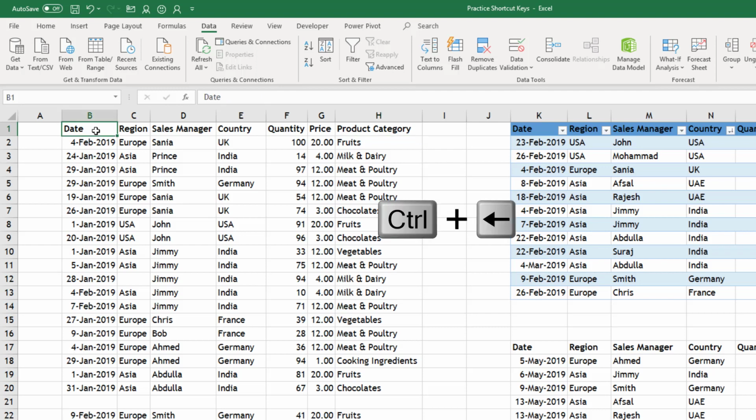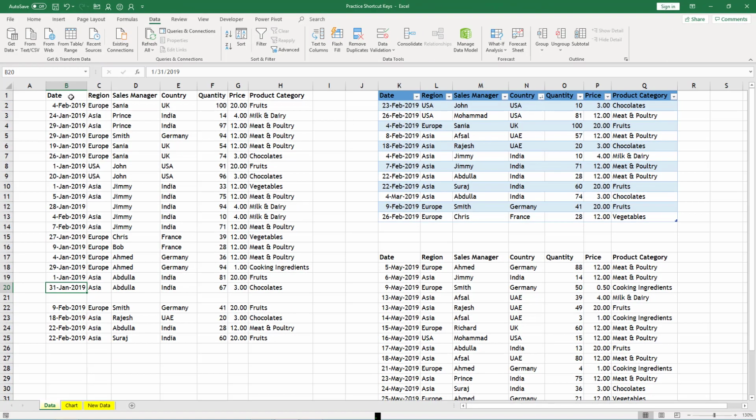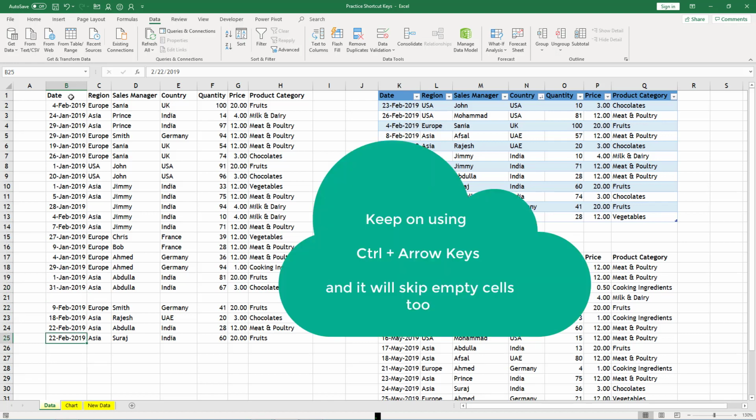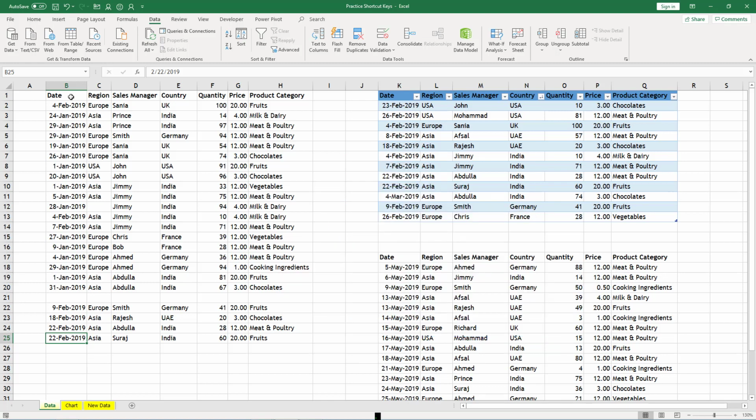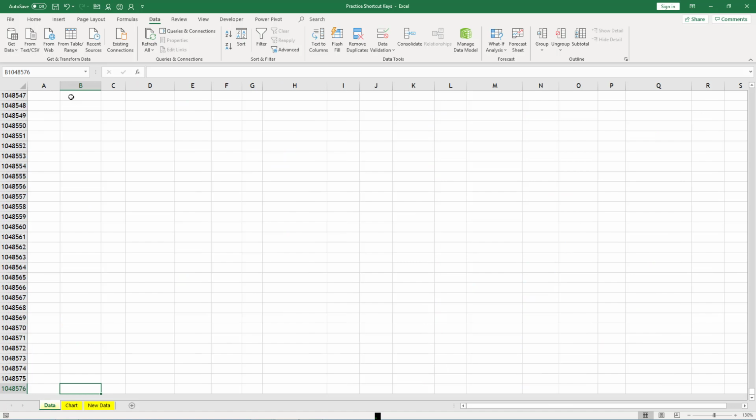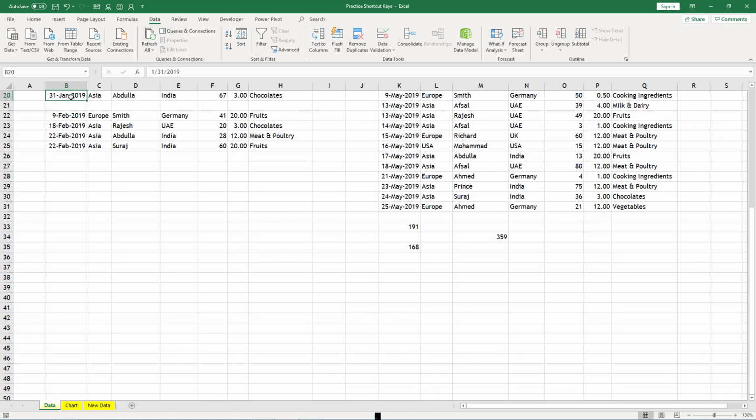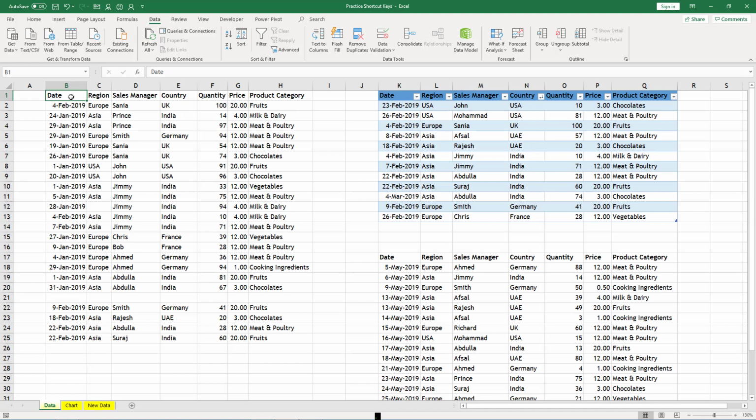Control left arrow can bring me back, Control down arrow can take me down, and this will stop if it finds any gap in the data. If there is any blank cell, it will stop there. You need to press Control down arrow one more time, and again one more time. It will keep continuing in the same manner, stopping wherever there is a blank cell. And if I press one more time, it will take me to the end of the sheet, which is something like 1 million rows. I can come back also with Control up arrow.